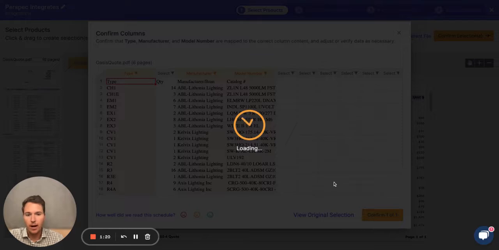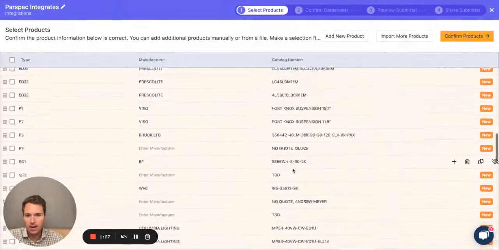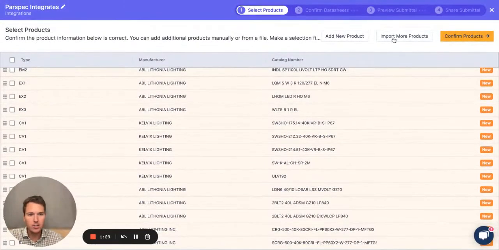So that appears to be correct. I'll confirm that, and those will be appended to the existing list that I just imported. Now I've got even more products here. Now I'm going to show you just a few more examples.